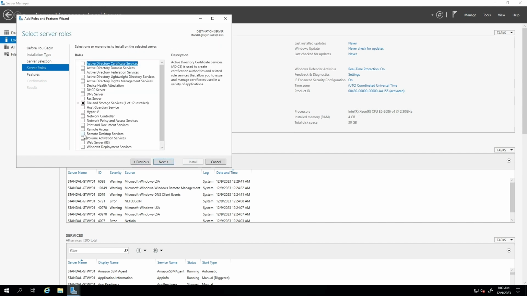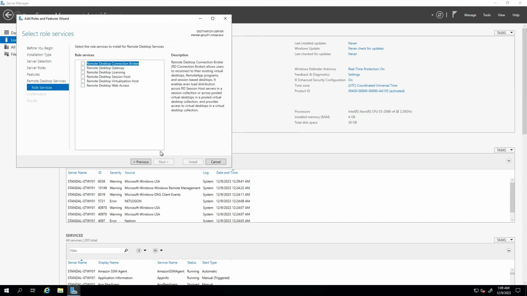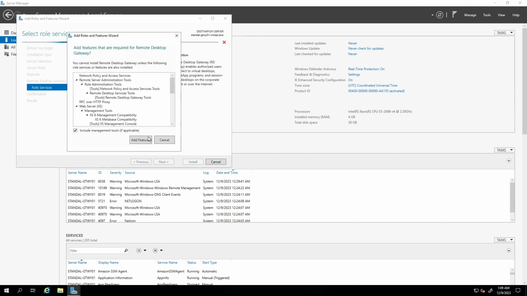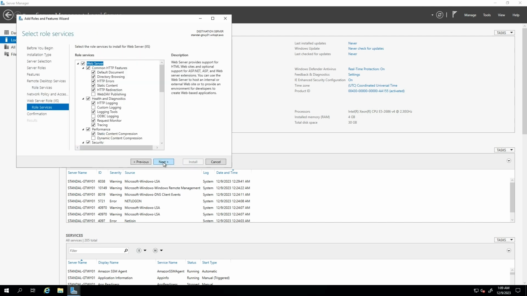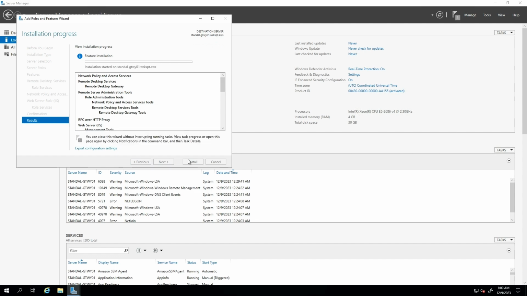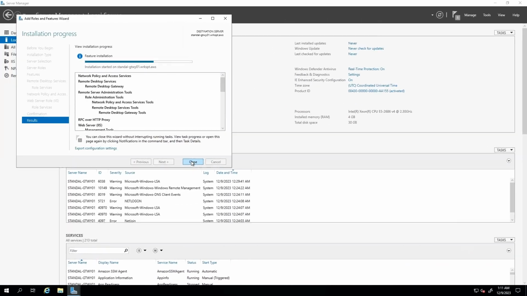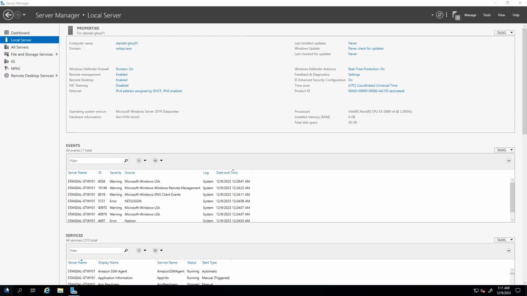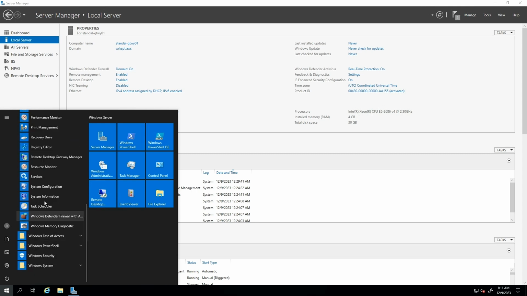In Server Roles, select Remote Desktop Service. Choose Remote Desktop Gateway. Then click Next and click Install. After installation, open the Remote Desktop Gateway Manager.